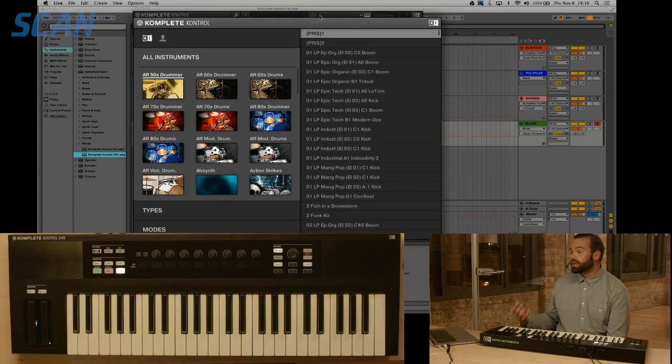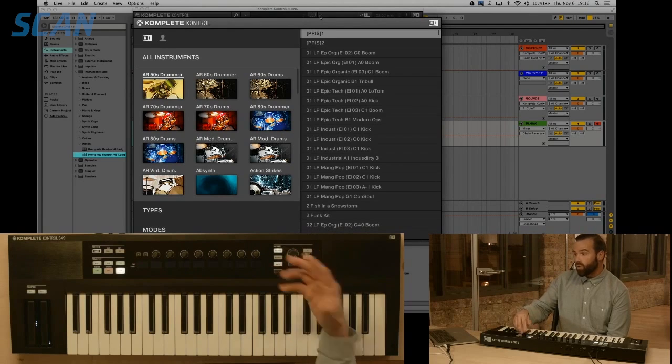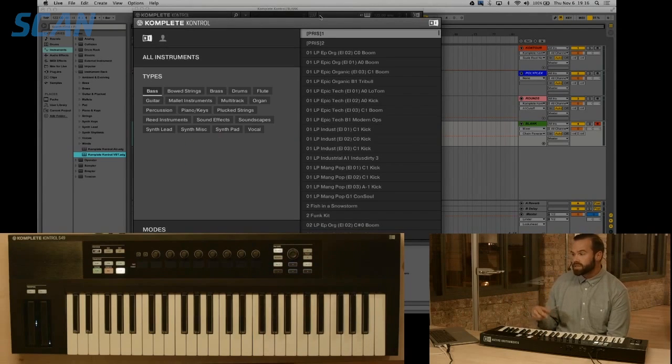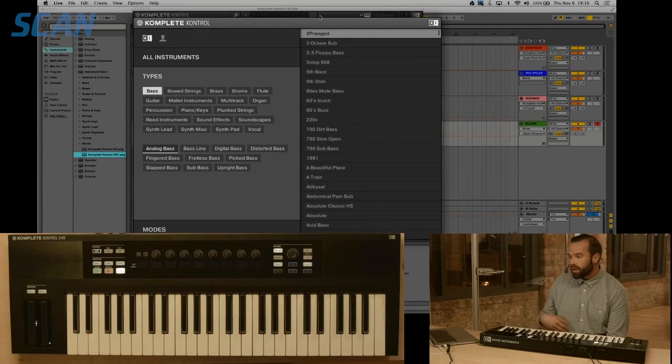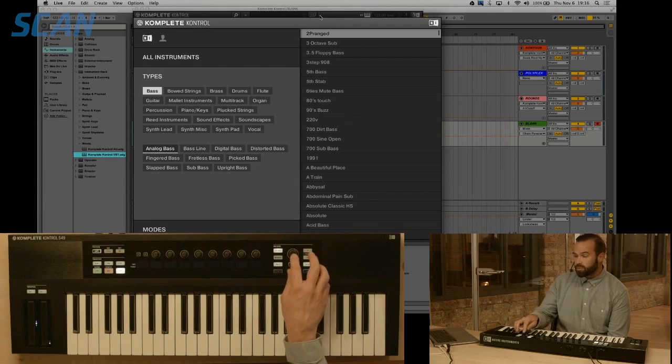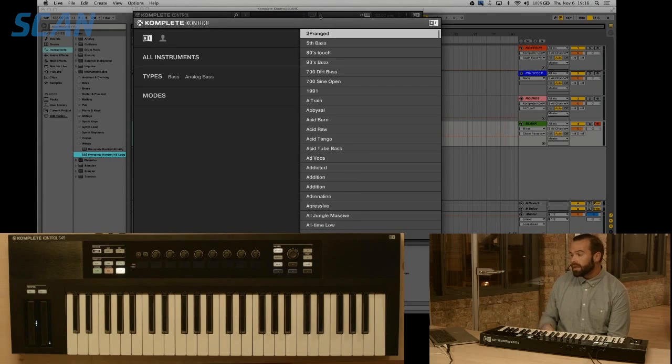Now I've got a decision to make. I can either just browse through the instruments as such, or if I jump down onto types, this is where Komplete Kontrol really starts to come alive for me personally, and it's the same philosophy you would experience through Maschine. For instance, if I wanted to find a bass sound, I can highlight bass. I'm then taken on to subtypes of bass, so it could be an analog bass that I want to load up. Now what I'm presented with on the right-hand side is all of the results, i.e. anything that has been tagged with bass and analog bass.